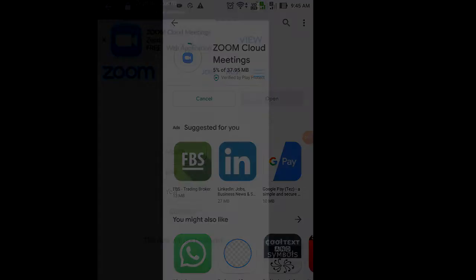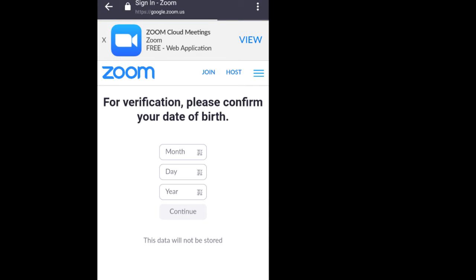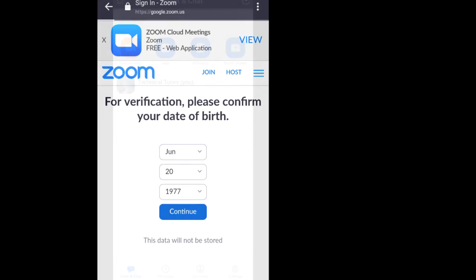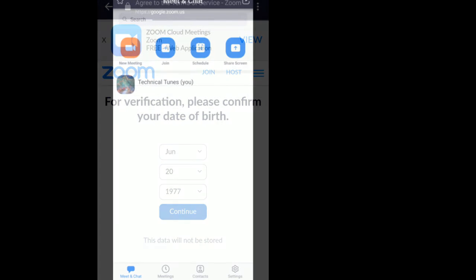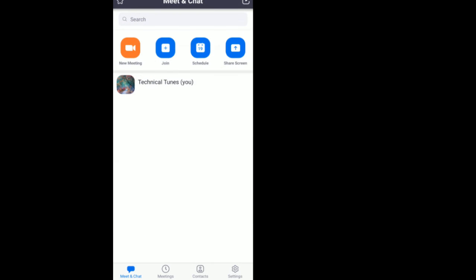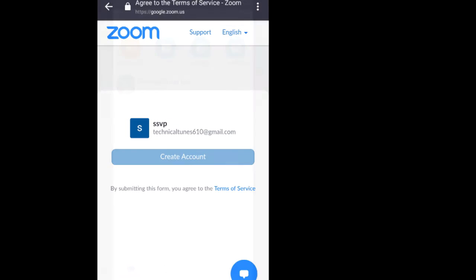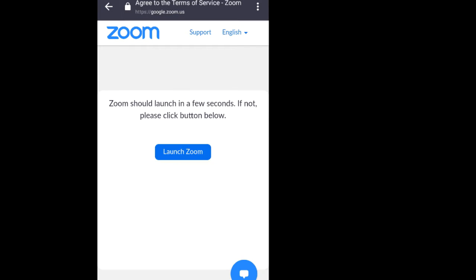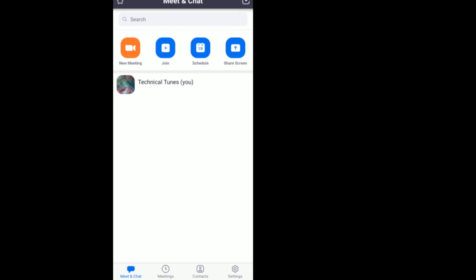After installing, it asks you to give your date of birth for verification. Click OK. Now Zoom is installed. Let us open it. This is how the first interface on the screen, or the home page, looks like.